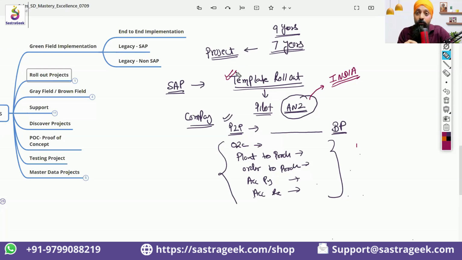So when you're working on the template rollout, with your SAP knowledge, you need to enhance it now to understand how this business works, what the things are that the business is using, and what their template design is.